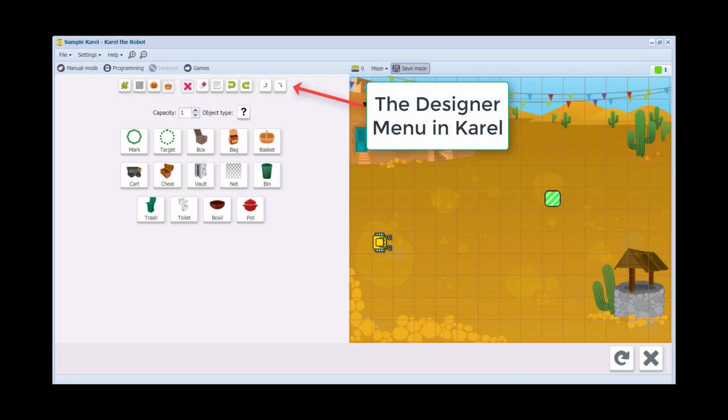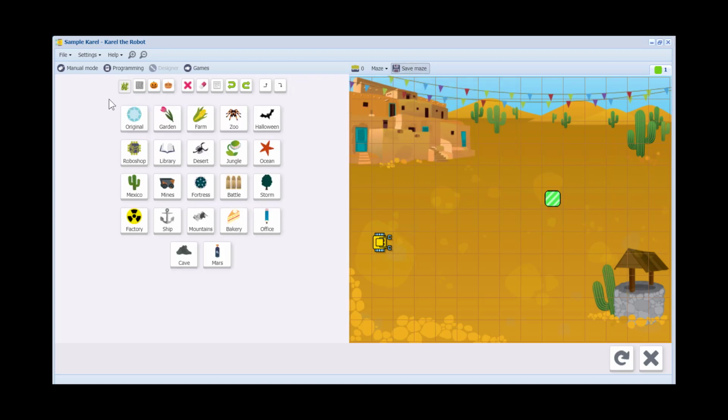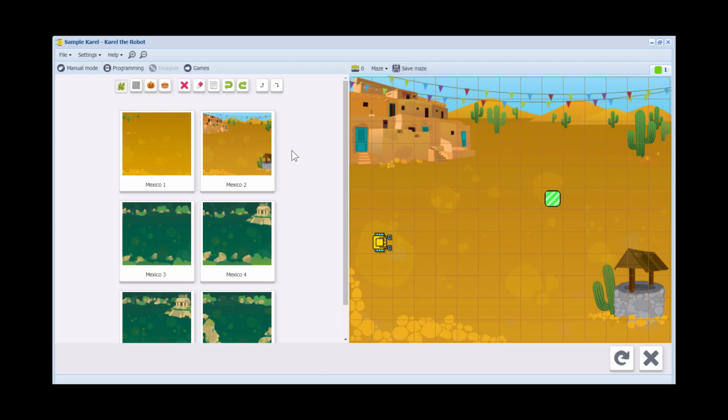Welcome to the Karel app. This is a quick tour of the menu buttons in designer mode. You're going to use this to create your mazes. Our first button on the left is the themes button, and that allows you to create different themes. In this case, we picked one called Mexico, and I picked Mexico 2.